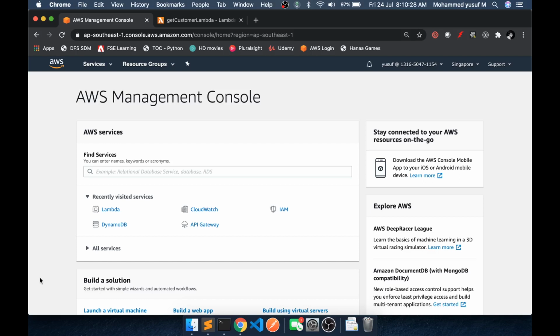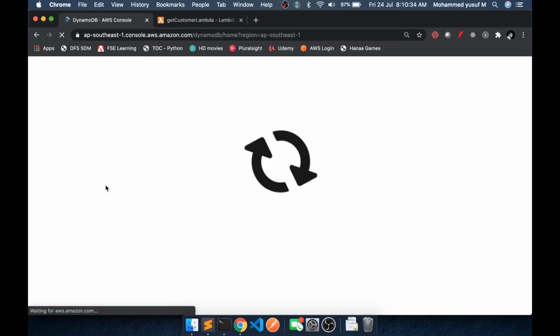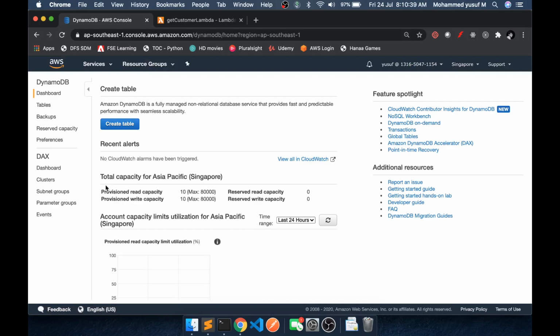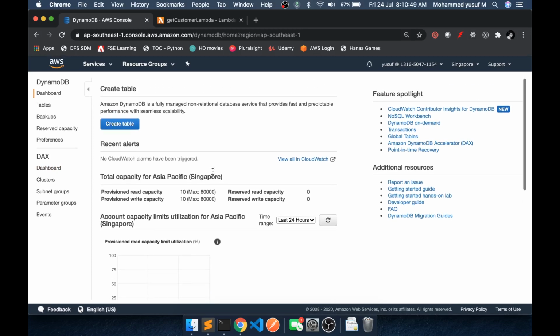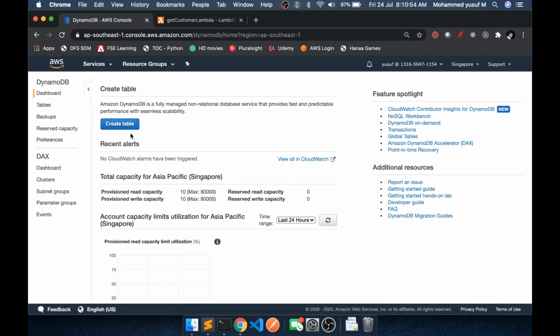So I'm at my AWS console and I'm going to type DynamoDB and click it. In this video we are going to see how to create a DynamoDB table and see some aspects of it, and if we have time we will also try to create a Lambda function and write some code to retrieve the data from DynamoDB. So here this is the landing page of DynamoDB where you can see some statistics, but we are interested in create table. So let's create a table.